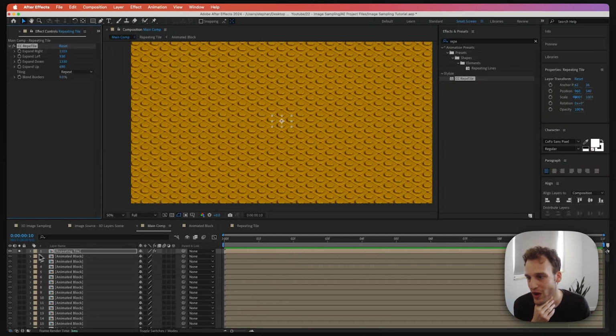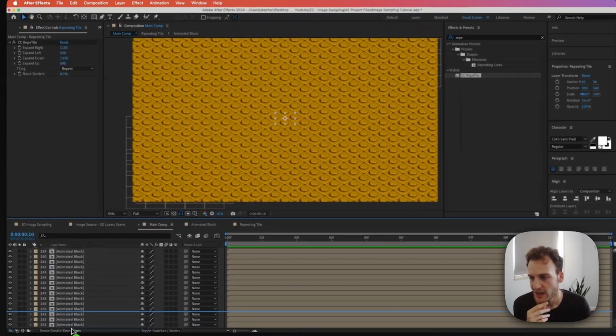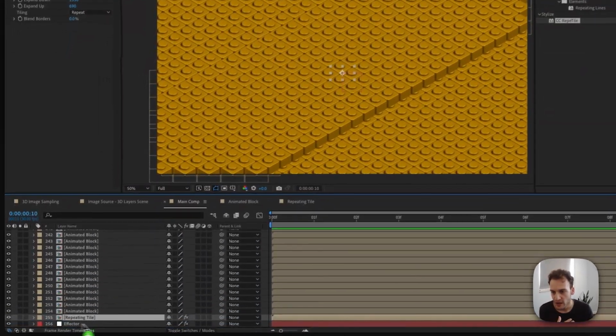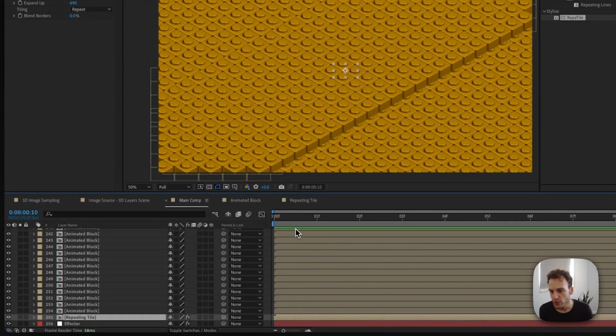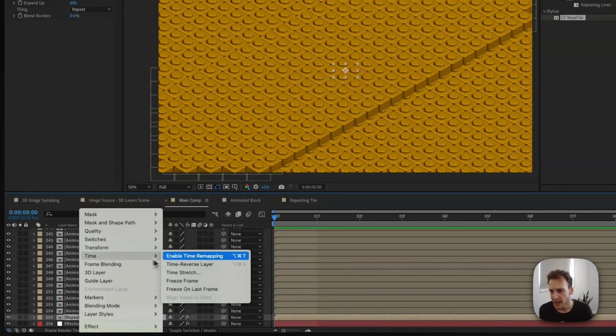Now, this is just one layer in here. We can position it right under the other blocks, and this part is going to be static. So to make sure this doesn't move, what I'm going to do is go and right click in here, go to time, and click on freeze frame.